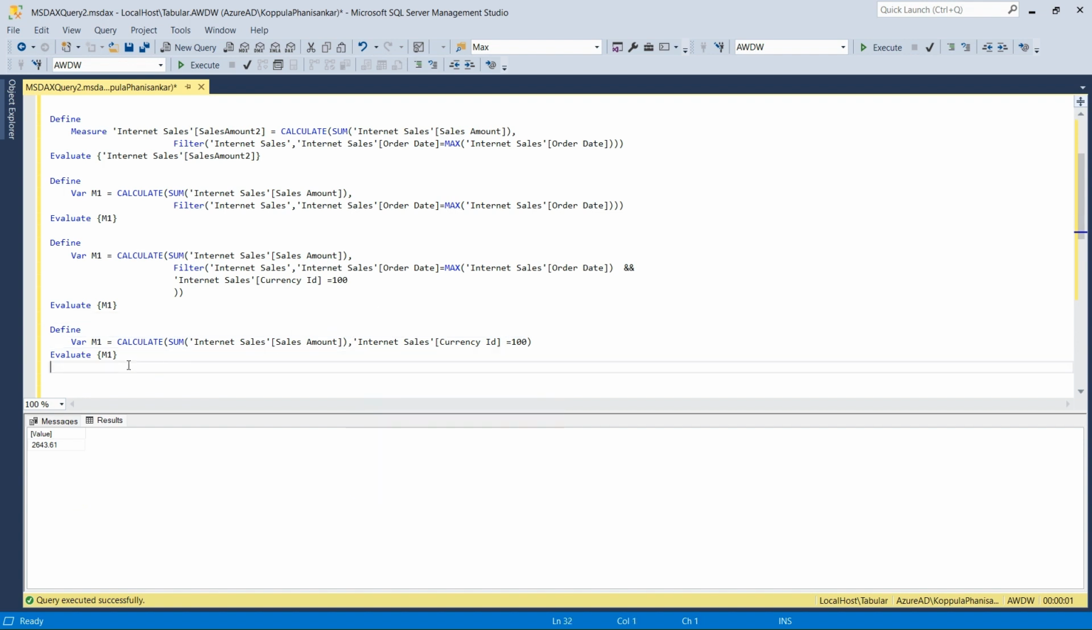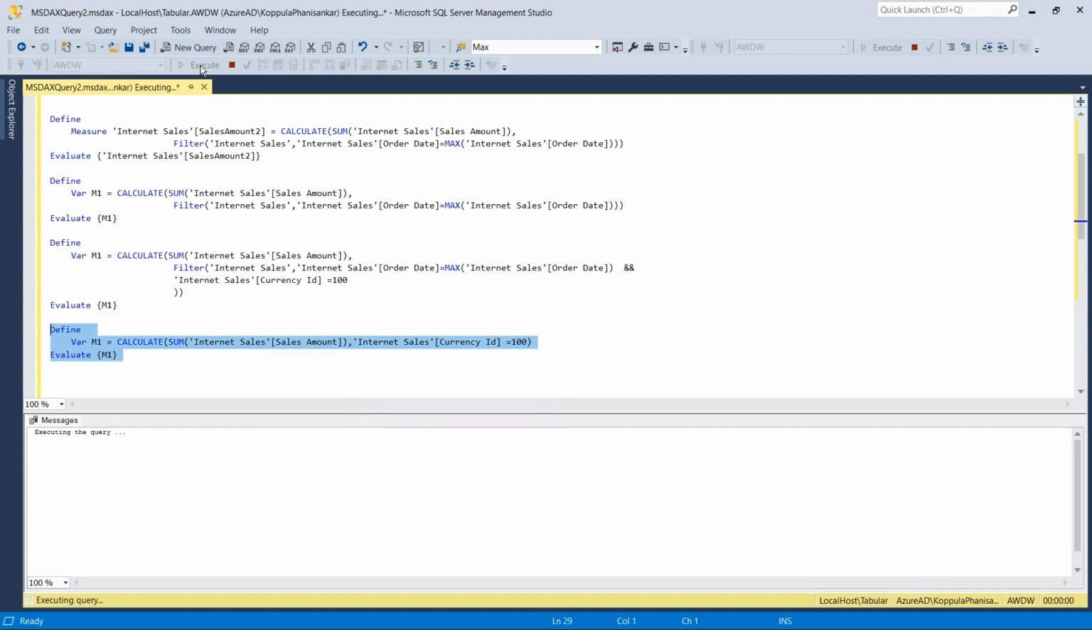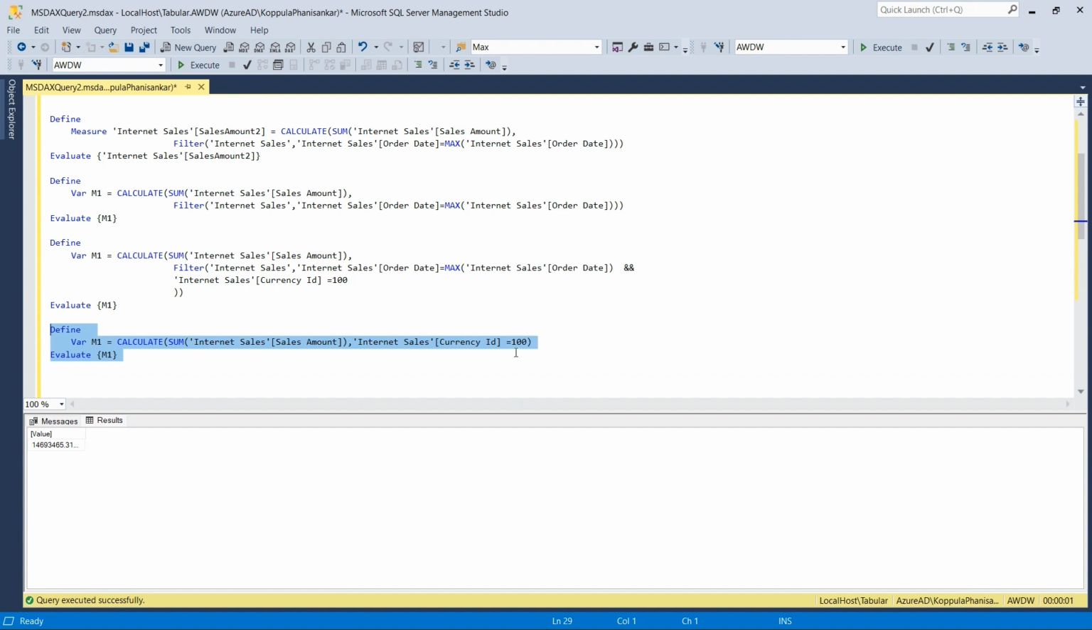Now if I execute this, again the data will be sliced where the currency code is 100, and then it will fetch the sales amount. See, I didn't use any filter function here. Without using the filter function, CALCULATE accepts the expression, slices the data where the currency code is 100, aggregates the sales amount for that currency code, and displays it.